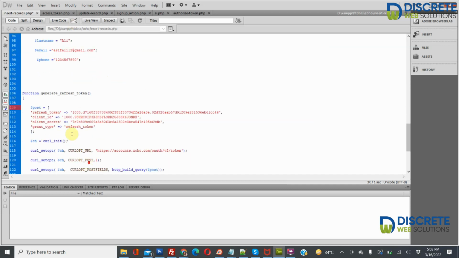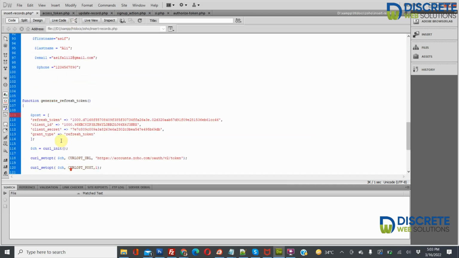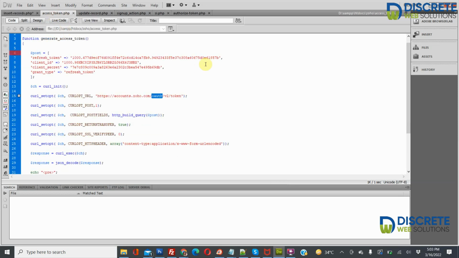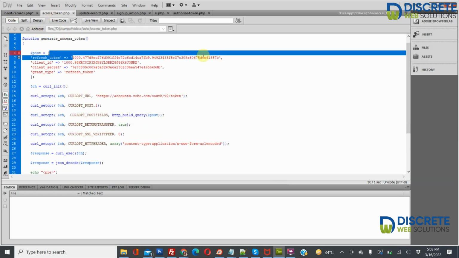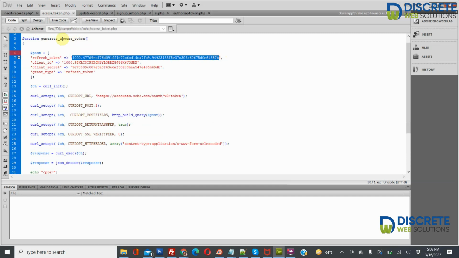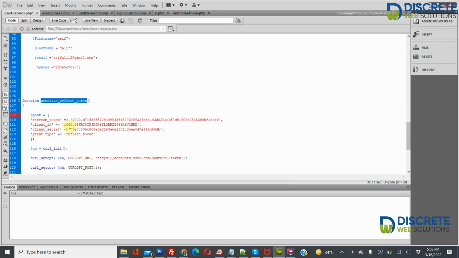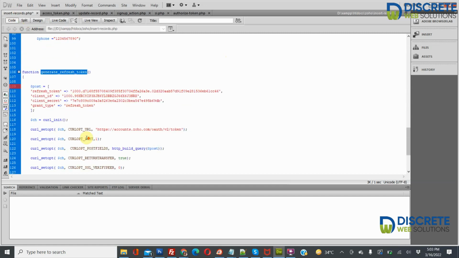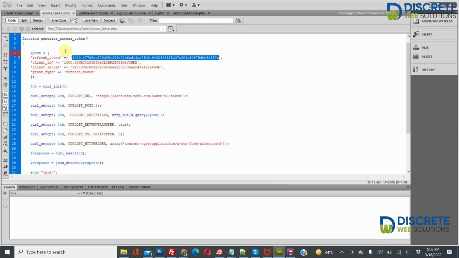So I wrote the same function here, generate refresh token. Here you will need to write the same code which you used. So actually this is the same function, generate access token. It is same. I have given it the wrong name. You can type here the same generate access token.